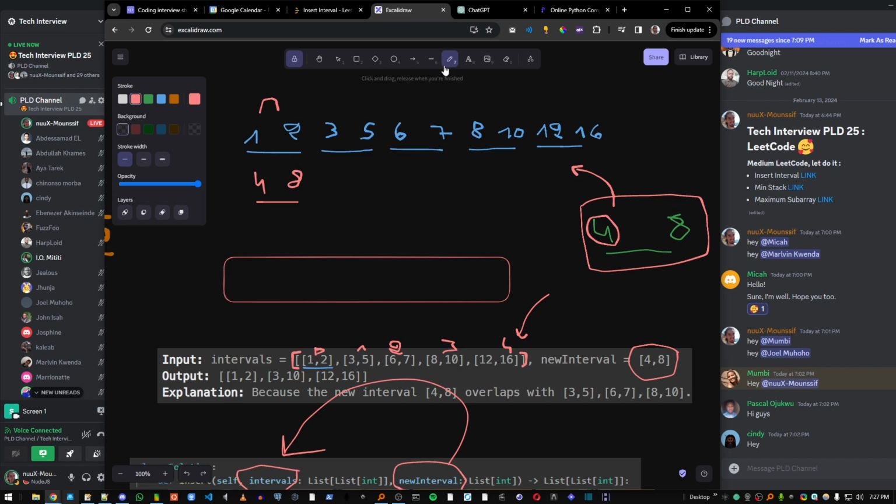So in this case, we're going to compare 4 and 8. We want to see, are we going to add 1, 2 first? Exactly. Or do we want to add 4, 8 first? Or do we want to add 1, 2 and then 4, 8?